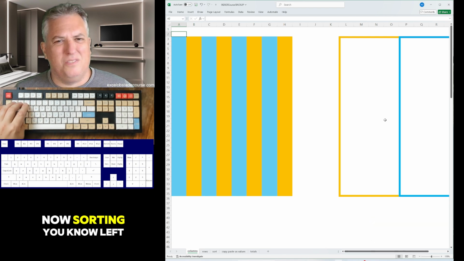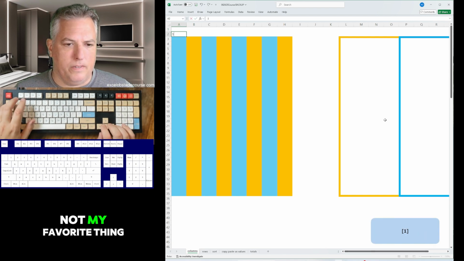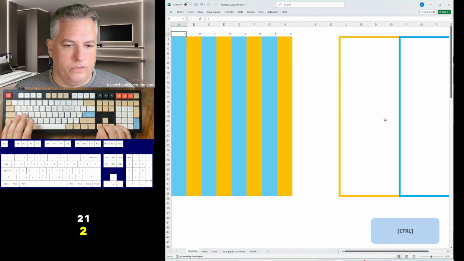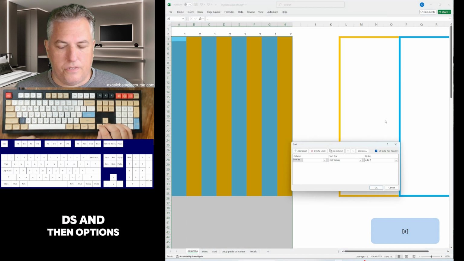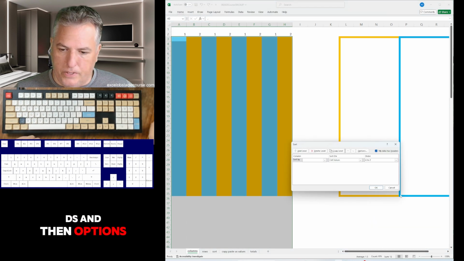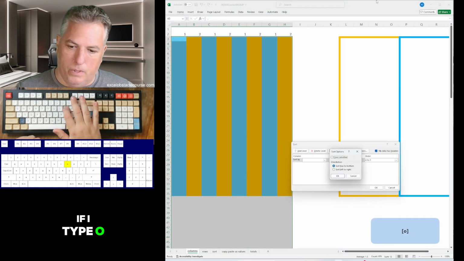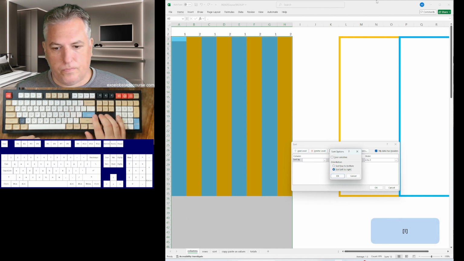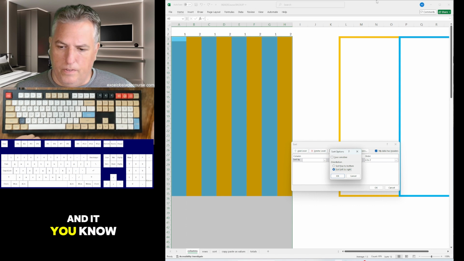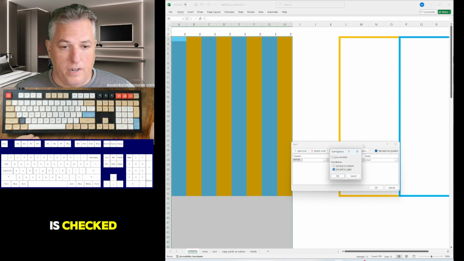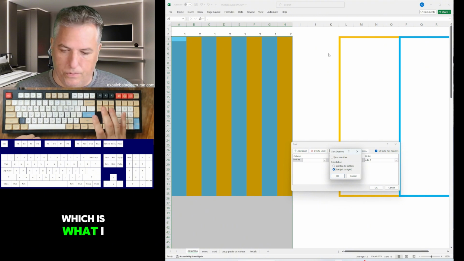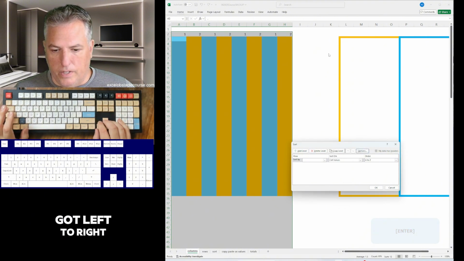Now sorting left to right, not my favorite thing. But if we wanted to do 1, 2, 1, 2, I do Alt DS, and then Options has an O underlined. If I type O, and then L for sort left to right, and my data has headers is checked, so it's assuming that 1 and 2 are the headers, which is what I want. So now we got left to right.